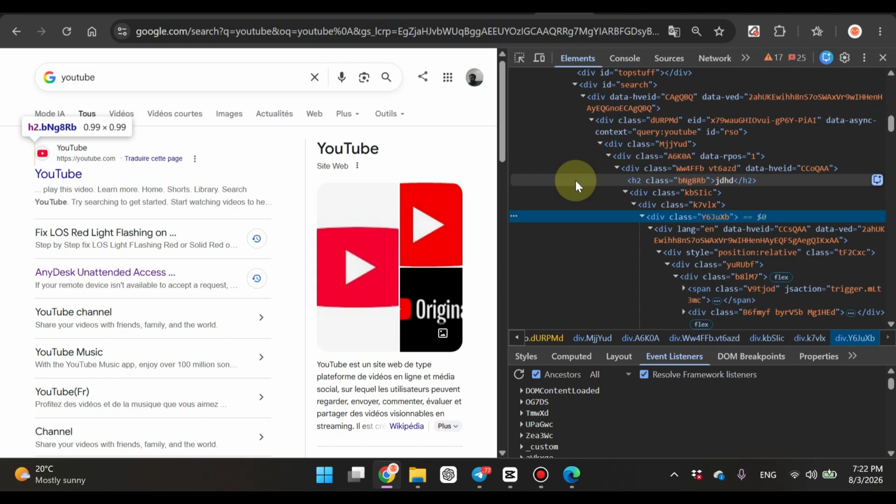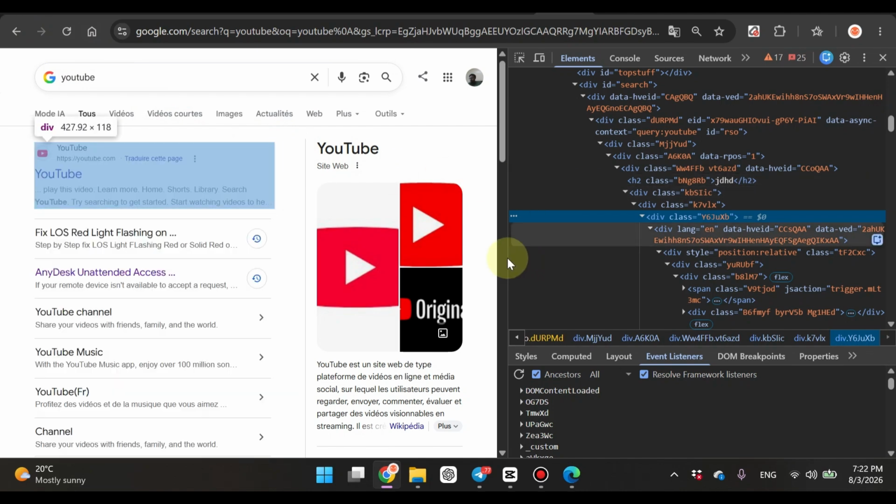Keep in mind that these changes are temporary and only appear in your browser. If you refresh the page, all of the edits will disappear and the original content will be restored. And that's it. You've now successfully learned how to edit any web page and change the text using Google Chrome.